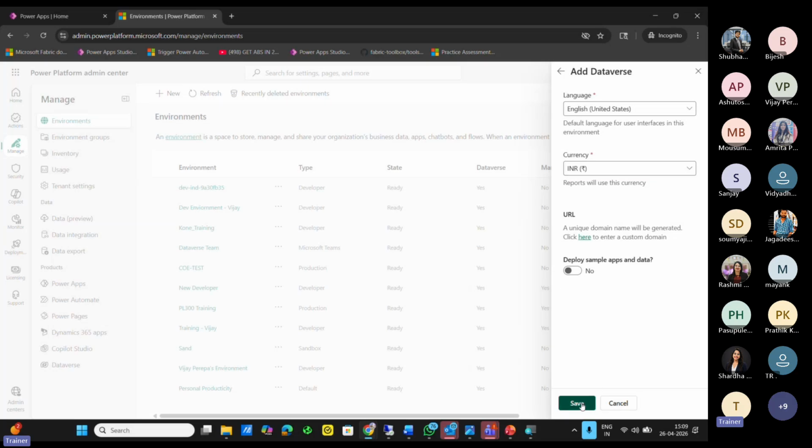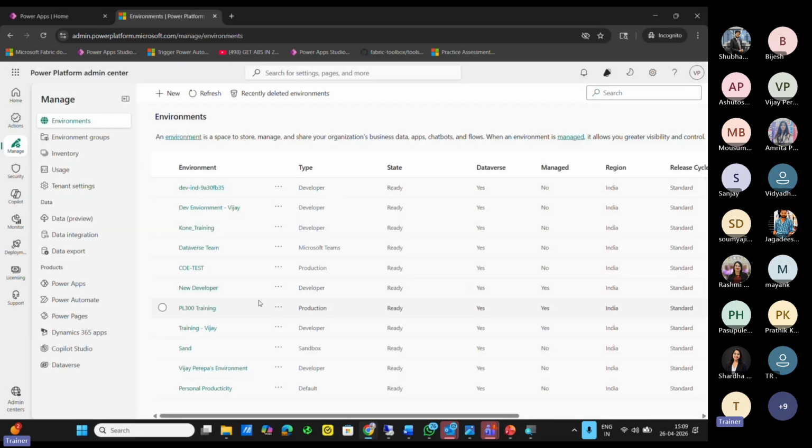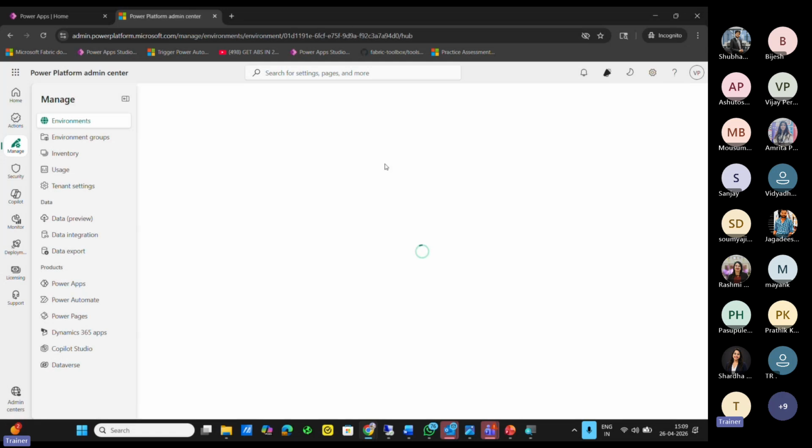And then if you click on the save button, currently I will not be able to save it because I've already crossed the limit of 3 developer environments. So that is not the problem. I can't create. Otherwise, if I'm within the limit, I would have created the environment. However, I have several environments. So I can pick any one environment and start working with it. So for example, let me see, this environment is a good one.